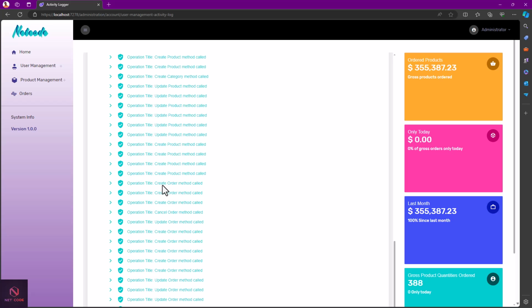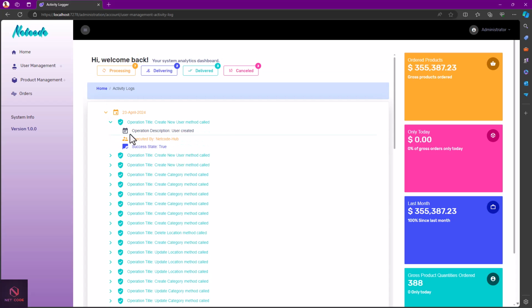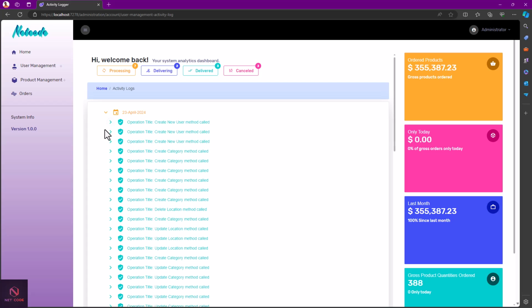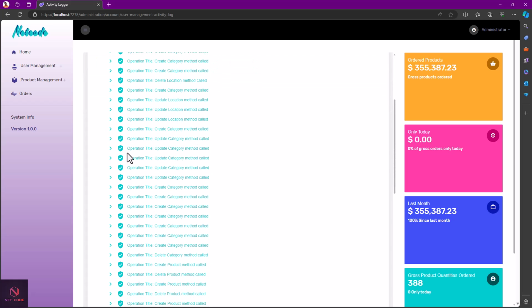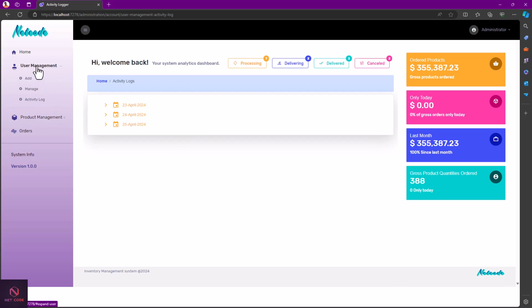We want to keep track of them, and if you want to know the details of it, you can just click on this, and it tells you the name, the executed by, and the state. Was it true or not? You can also see this. So this is going to be a backlog for the admin to check and see if there's an issue or other processes happening on the system. We can also have a look in here. Then we're done with user management.